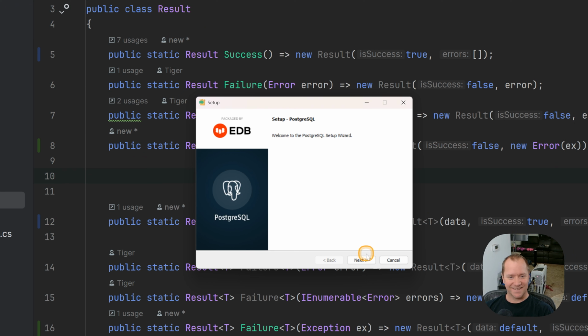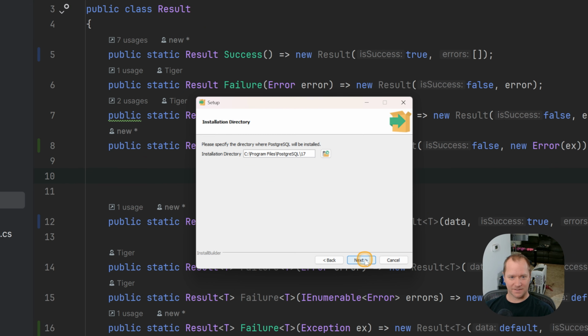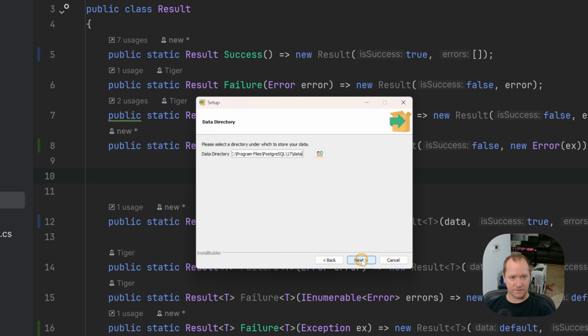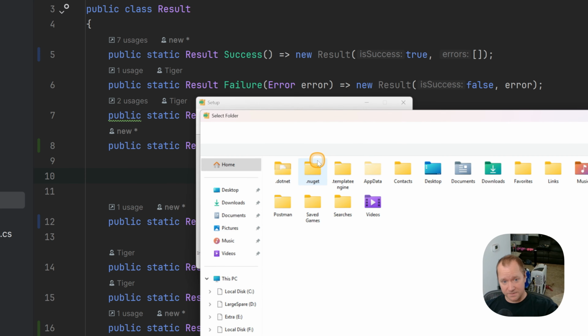Okay. Let's see. Next. Installation directory. Sure. SQL Server. Yep. pgAdmin in order to handle it. Yep. Stack Builder. I don't have a clue what that is. Command line. I don't know. I'm not going to use any of those. Next. Data directory. C program. I don't want that on C.